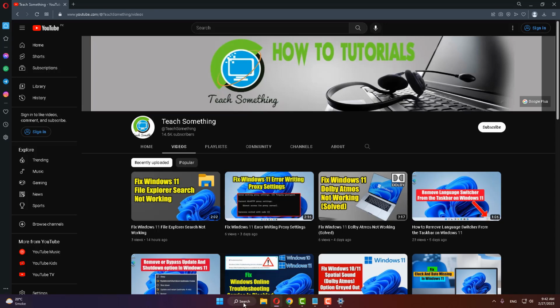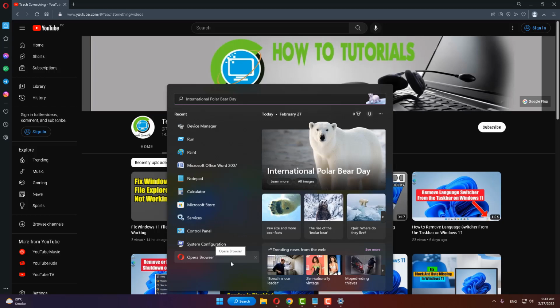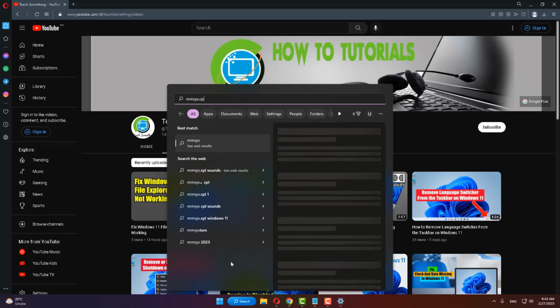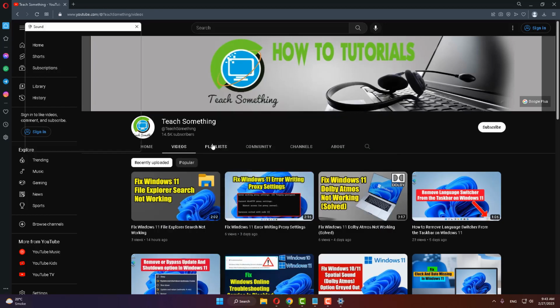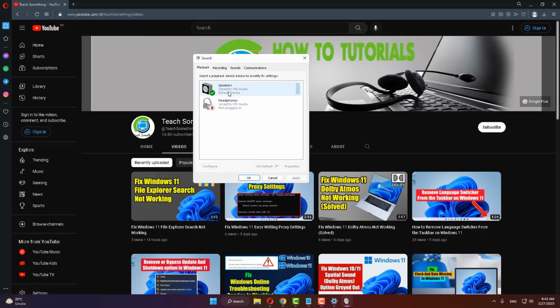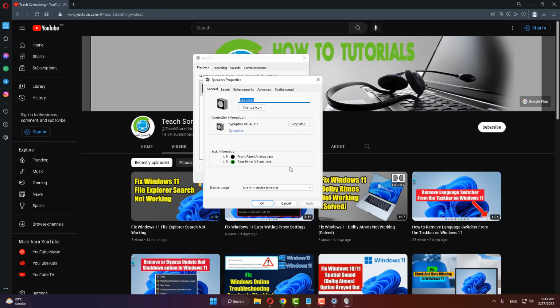But if your problem is still there, then you can try a next method. The next method is that in the search box type mmsys.cpl. So open it. After doing this, select speakers and set default, and make sure that you right click and that show disabled devices and show disconnected devices are checked. After doing this, click on set default, and after that go to your properties, go to levels and select the maximum level of your speakers.